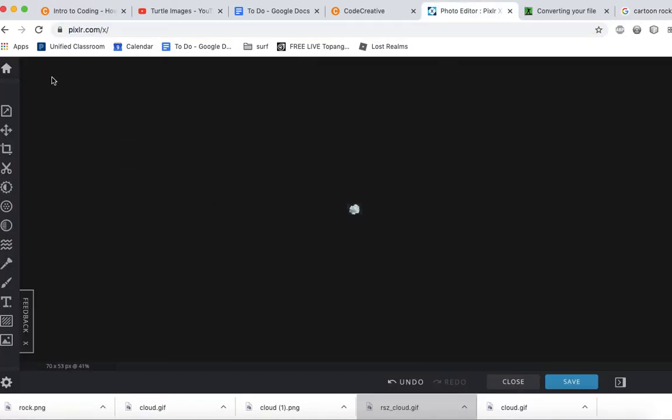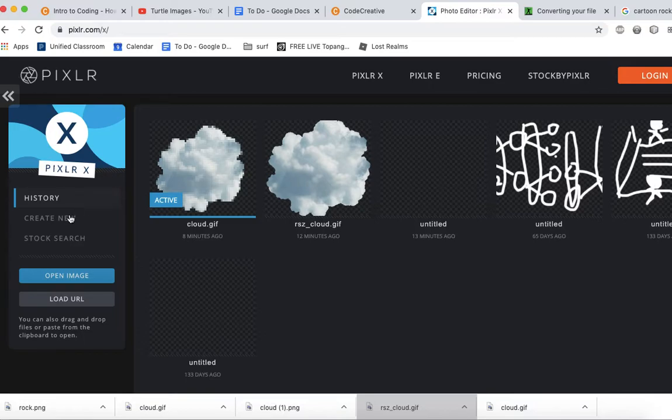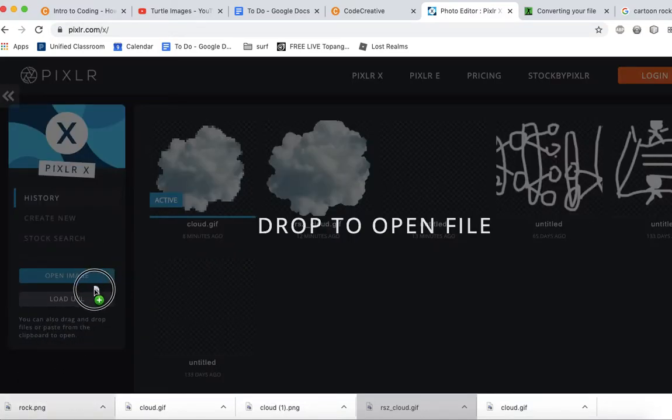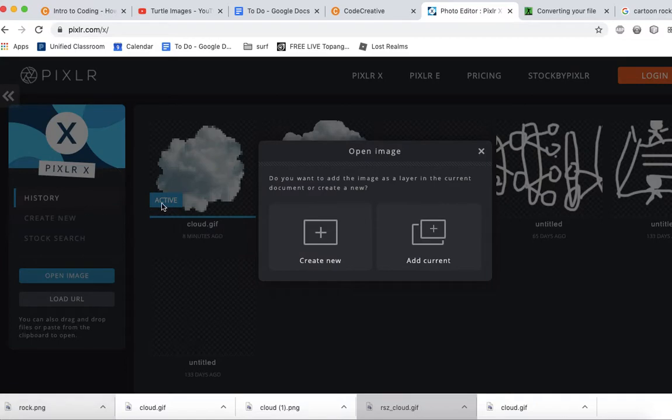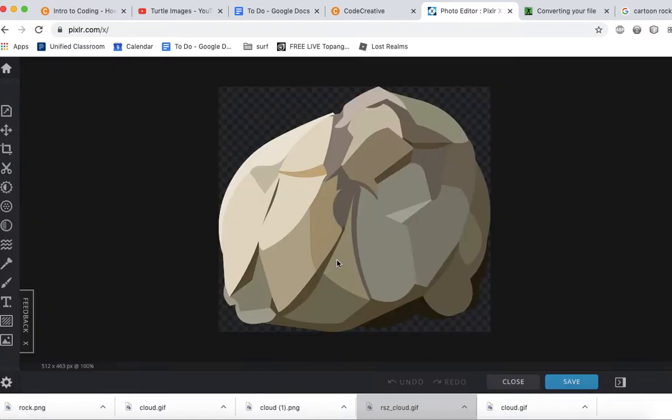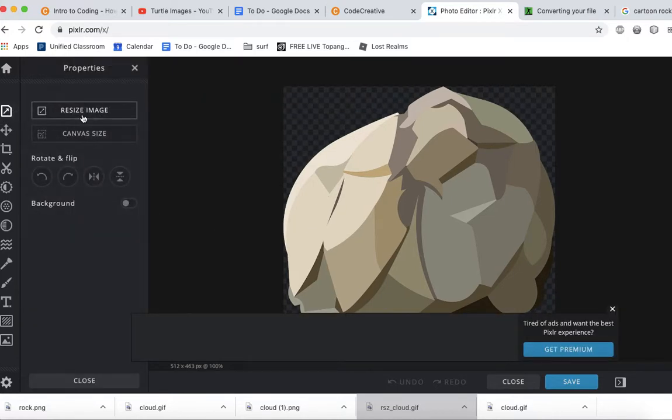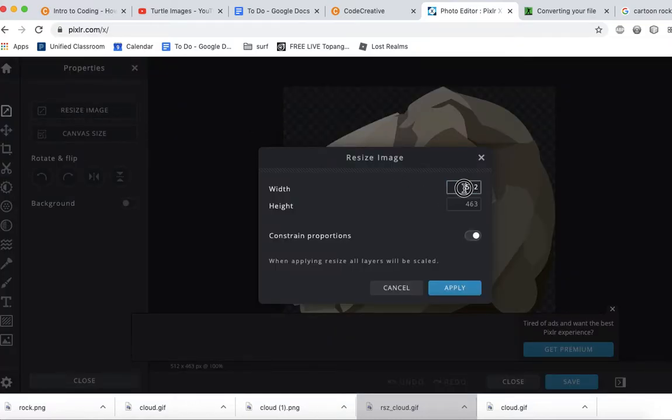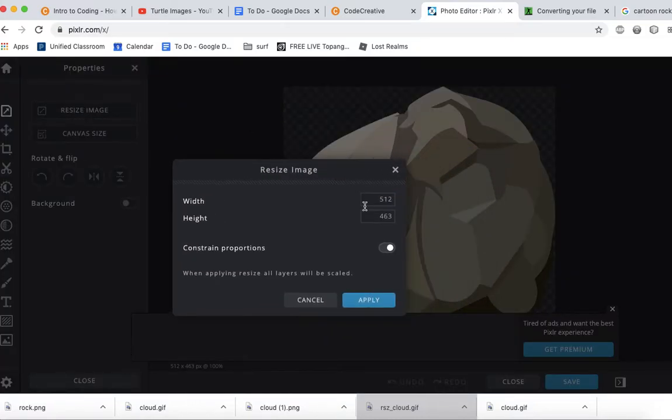So if we come here to Pixlr, I can go to the home. I can grab the rock that I just downloaded and drag it in here, and I'm going to say create new. Okay, so I have my rock. I'm going to click on this first button up here. Go to image resize or resize image, and I am going to make it smaller. And remember our screen width is 600 pixels, right? Because you have 0 to negative 300 on the left side, and then you have 0 to positive 300 on the right side. So 600 pixels altogether.